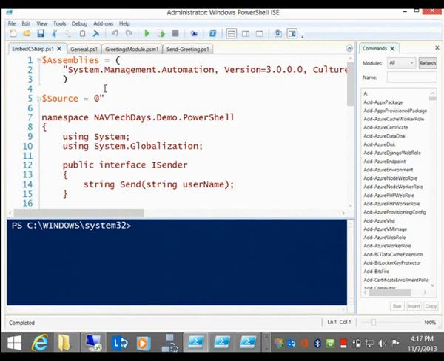I specify it's C#. You can also use JavaScript or Visual Basic. Then I create an object of that type, so you can clearly see this is .NET, and then I invoke the function. So if I execute, see it completed successfully. So this is the first demo, and let's get back to the presentation.